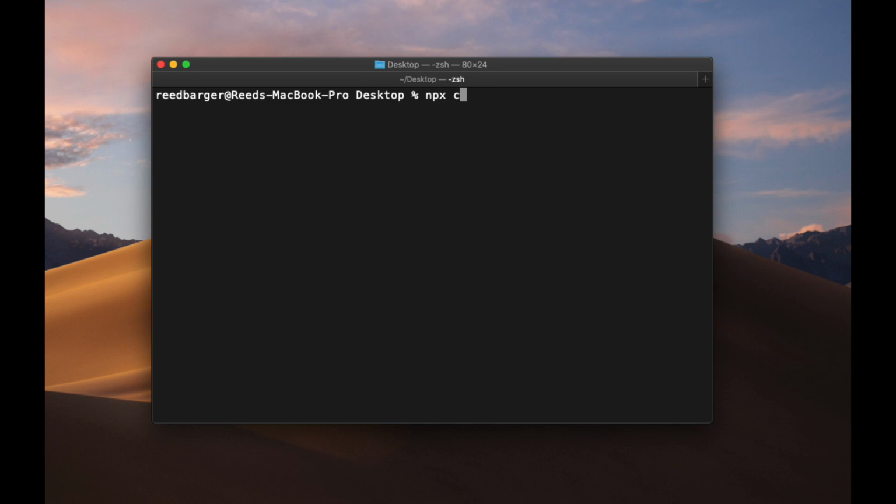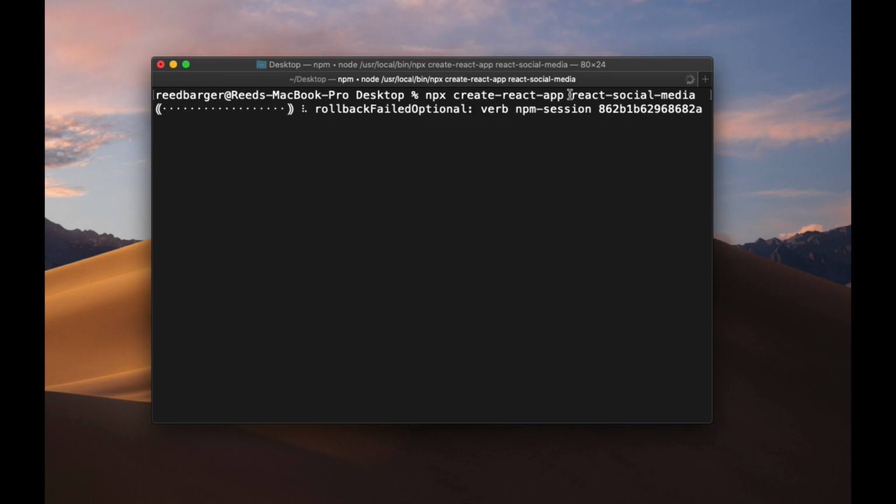Now we want to run npx create-react-app, and then we want to specify the app name. The app name is going to be used for the folder that all of our code and everything is put into. And here I'm going to give our application the name React Social Media. Feel free to call your app whatever you like. And when we run this, npx is going to use Create React App, and it's going to create a folder with the name that we specified. It's going to create all the files that are necessary. We're going to go through those, and it's also going to install all of the dependencies that we need.